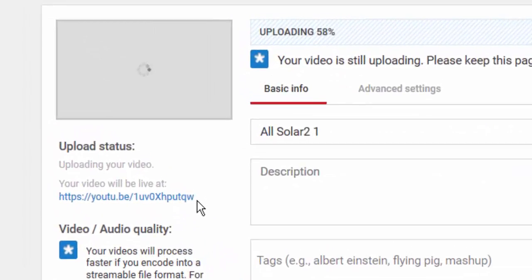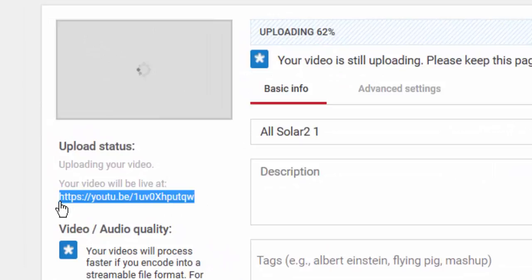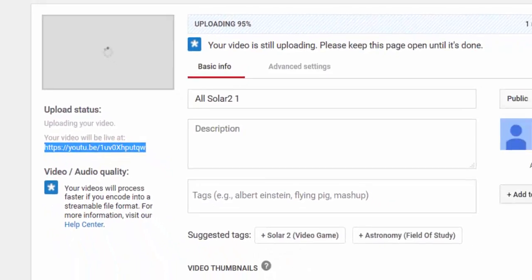It already gives you the link that people will be able to find it at right here. So if all you want to do is be able to send a link out to students or send a link to a colleague, you can go ahead and take this link and post it in an email or some other kind of announcement, and you're fine.